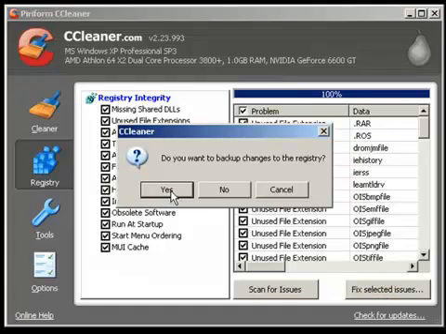It's going to pop up with an option to back up saved registry entries. If this is the first time you're running CCleaner, you want to go ahead and back it up, and if you have any issues, restore that file. But if after a while you've not had any issues, you go ahead and remove that file.